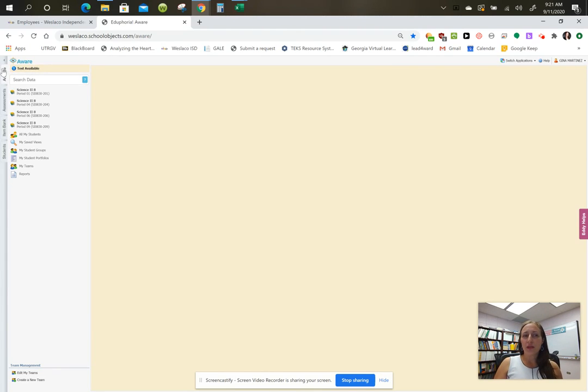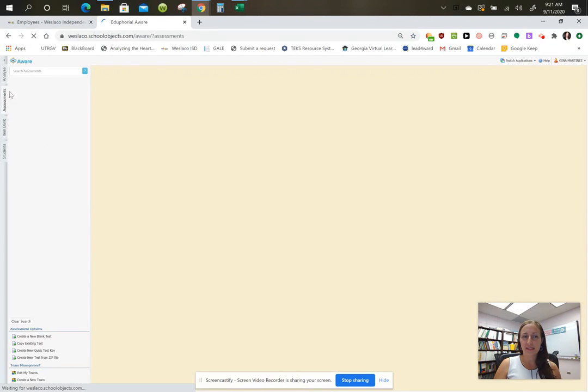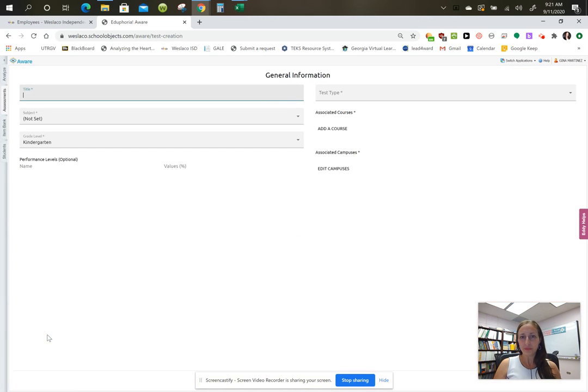So when you log in, you're going to be on the Analyze page, which if you've administered a district CBA or benchmark, you're familiar with. But if you want to create an assessment, we're going to go to the Assessments tab on the left-hand side over here. And once we go to the Assessments tab, we have different options. We can create a new blank test. We can copy an existing test, maybe from last year, edit, make changes. And then there's a few other options, but those are going to be the two you use the most. Right now, we're going to create a new blank test.